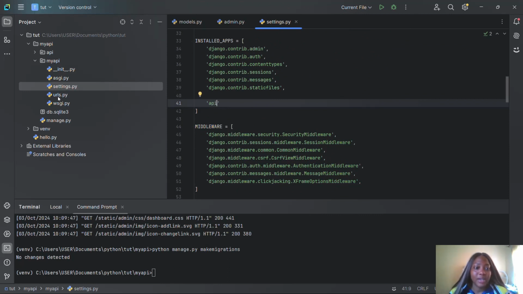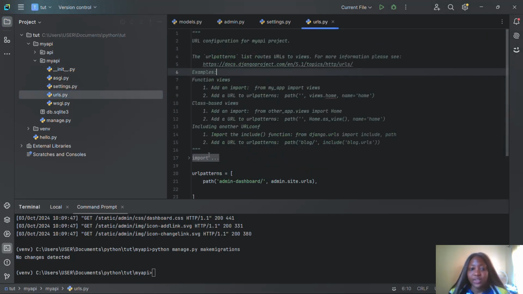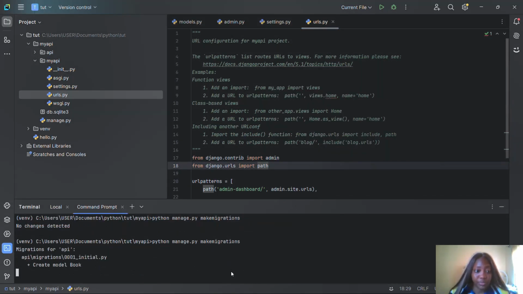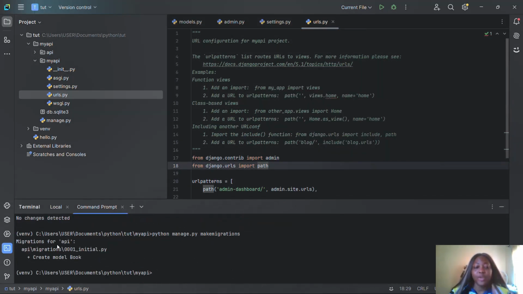Let's come over to our URLs. Let's register the URLs file. Oh no, let's not register it since we have not created our URLs file. Let's just make our migrations now. So now it's going to show you migrations for API have been created.